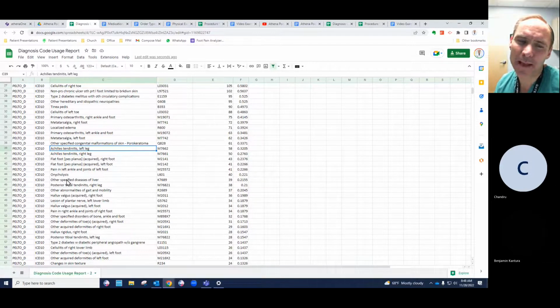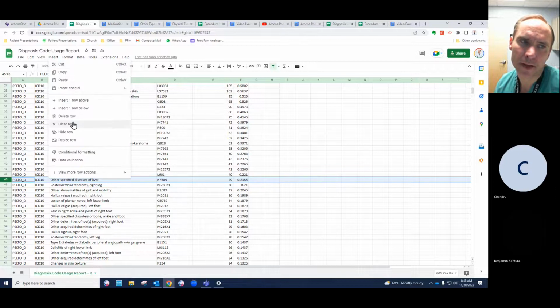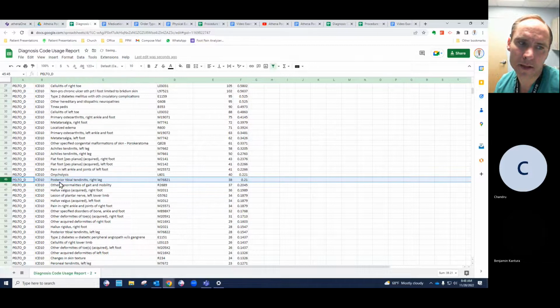When we were doing LFTs, we needed to put in liver disease. We don't really do this anymore, but we put this in. I may even delete this. I never put this in here, because when you're doing a blood test, you have to give a reason for doing the blood test, and that's what we're using. Posterior tibial tendonitis is the pain on the inside of the ankle.